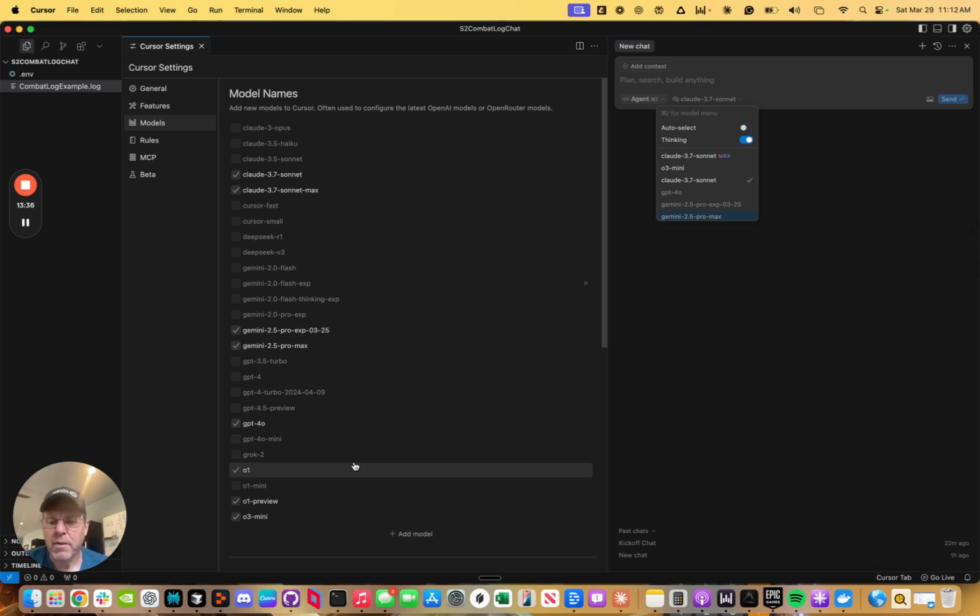A lot of times, when I want the AI to create a plan or a tech spec or something like that, I'll use the O1 model. It takes longer, but it's a really deep thinking model, and I know that it will do a good job on those types of tasks.